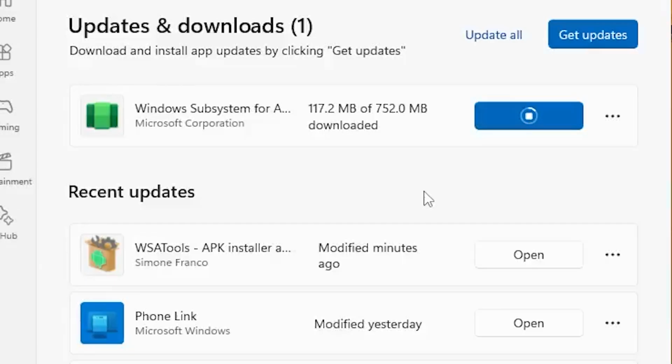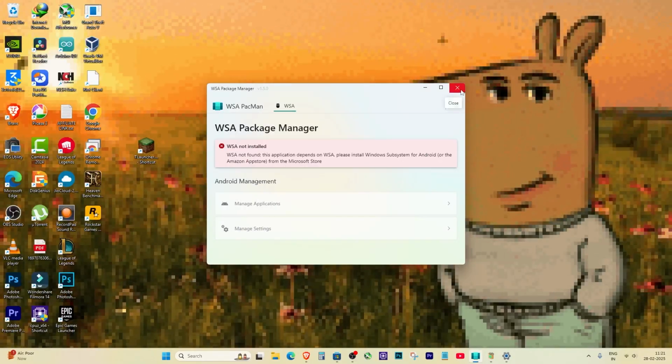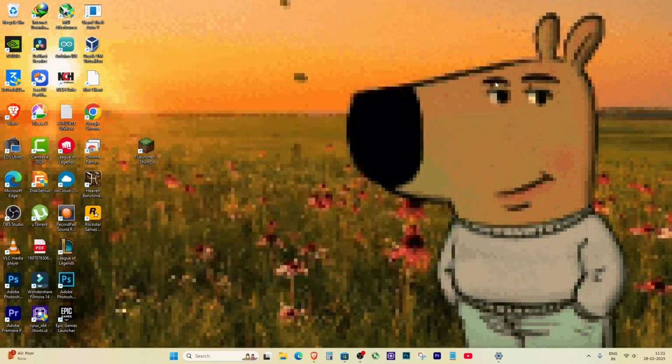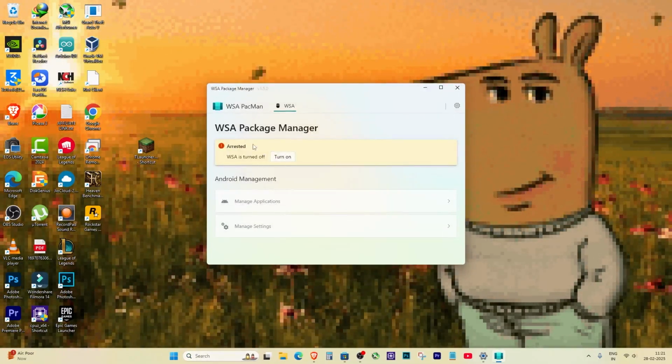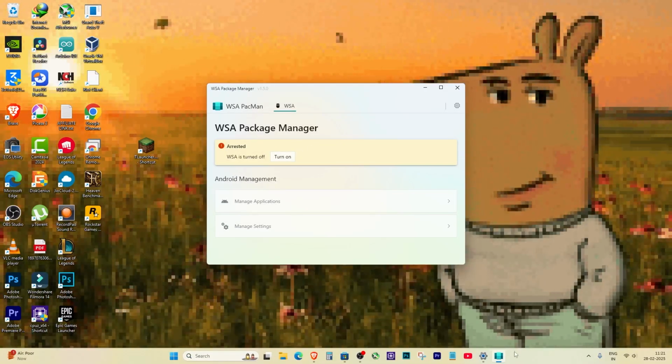It took a little time to download and install, but once it was done, I reopened WSA Package Manager and guess what? No more error. So that's how I fixed the "WSA not installed" issue.